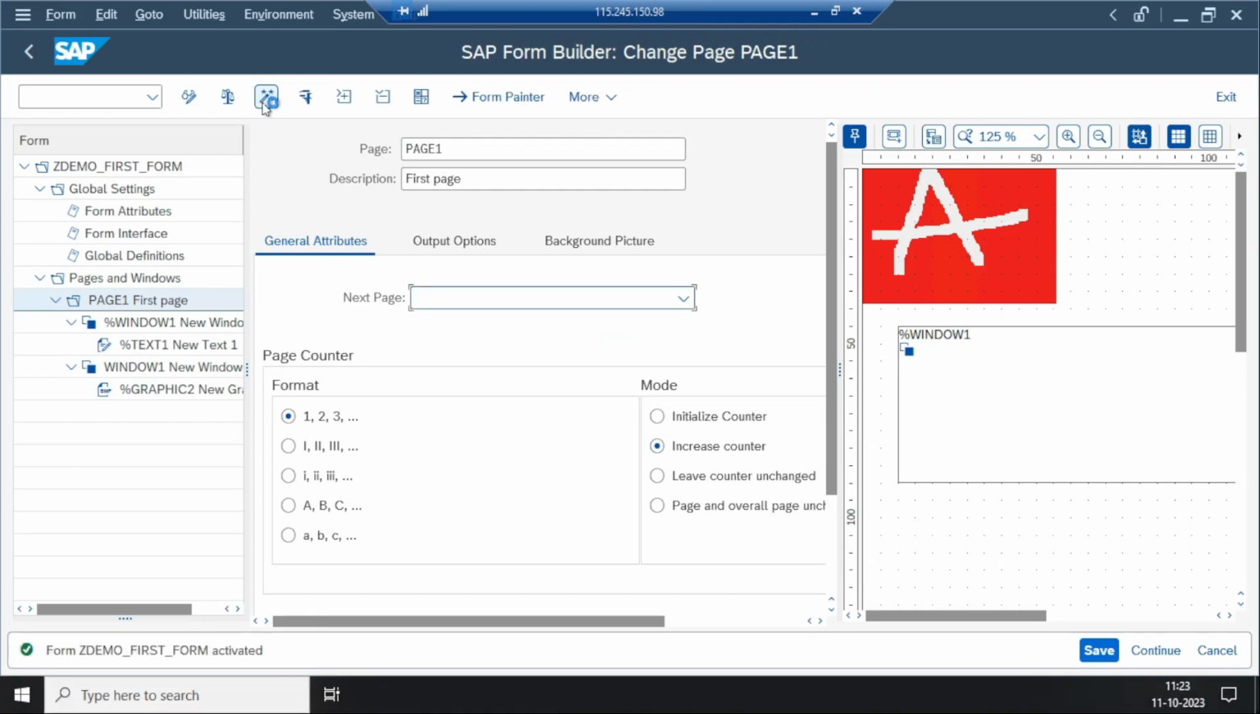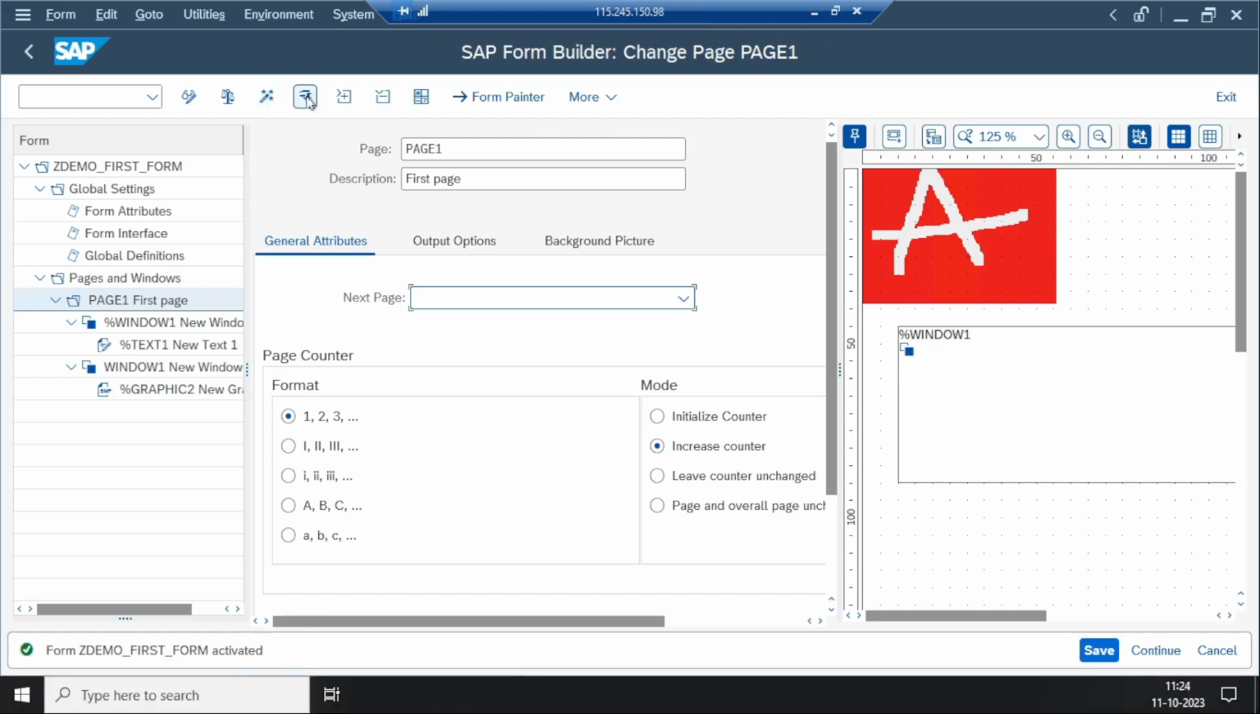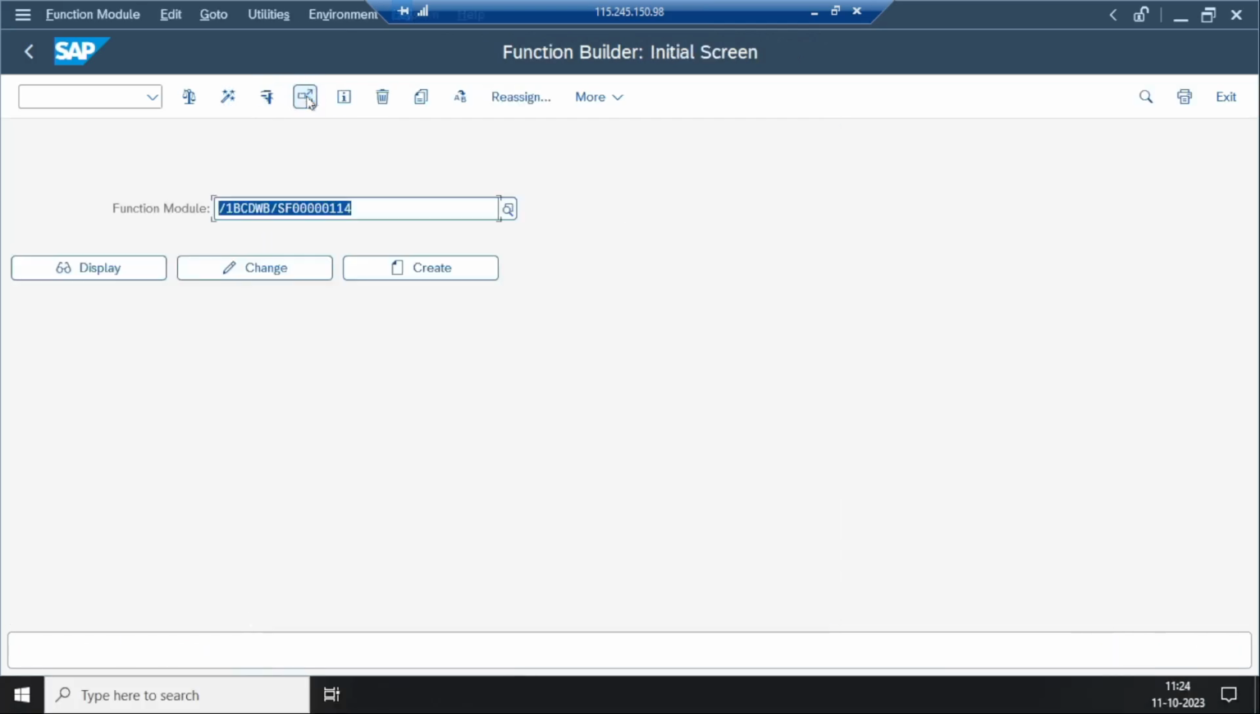Smart form is activated. Now how to test this smart form? If you want to test the smart form, execute here. Execute this. Once you execute it, this is the function module generated for the smart form. You need to call this smart form function module in your program.